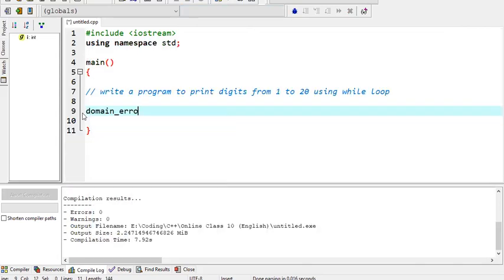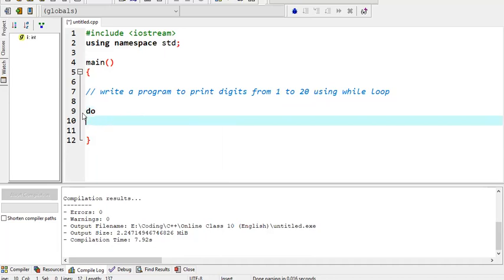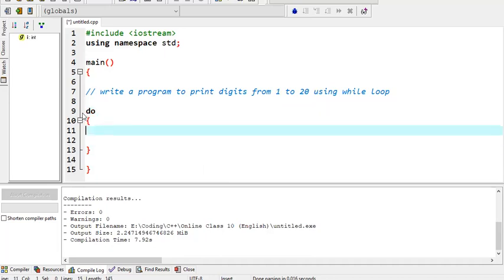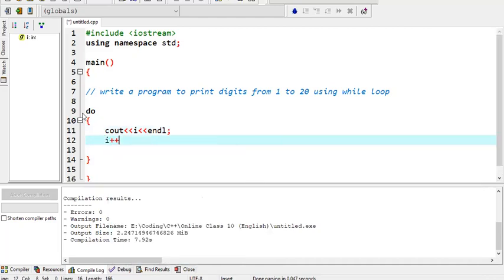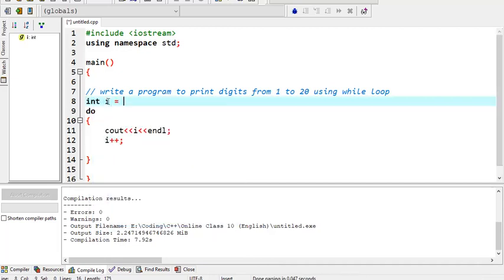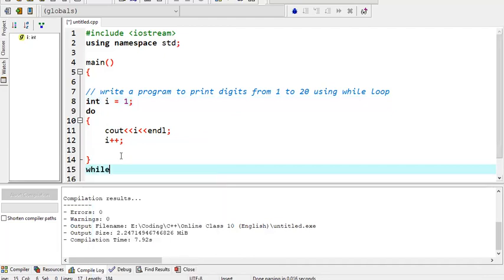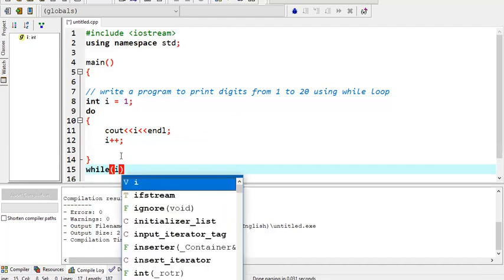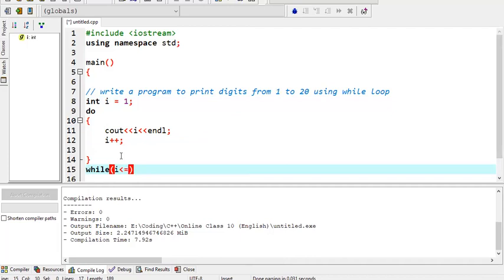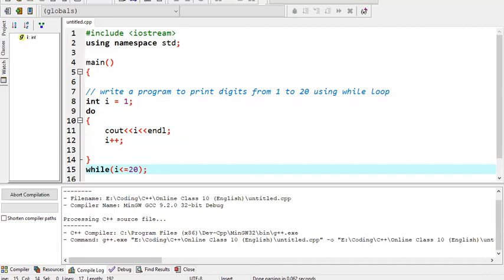So how do we use a do while loop? So this is the body of the do while loop, cout I, and then endl, right? And then I will increment the value of I, which I haven't defined yet, and I equals 1. And that's it. Now we have to set the condition here down below. I is less than or equal to 20. That's it. So let's press F9.